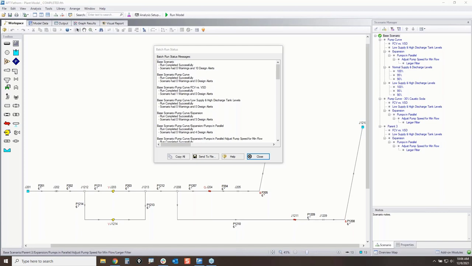But the other thing that's new is that we will be telling you which scenarios had warning messages or design alert violations. So as you can see, my first scenario, no warnings, but it had 10 design alert violations. Second scenario didn't have any warnings or design alerts. Third scenario had one warning and one or zero design alerts, etc.